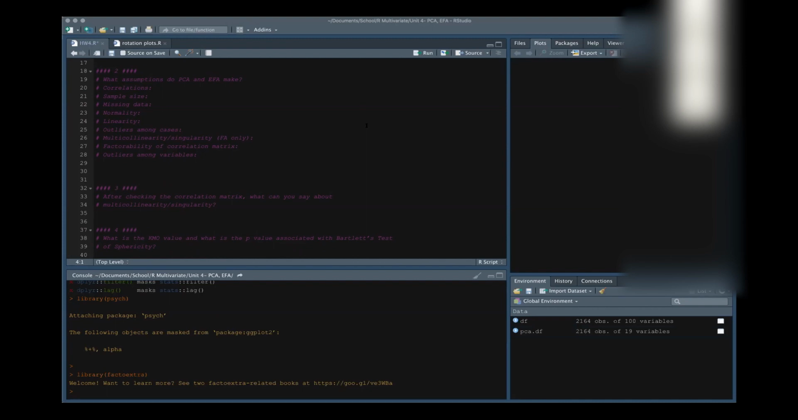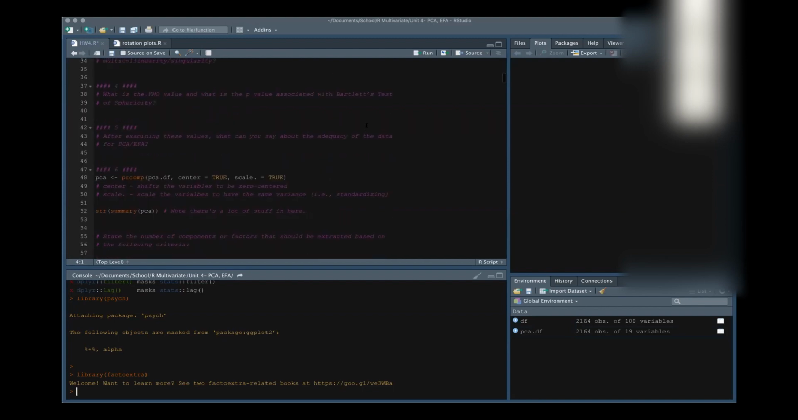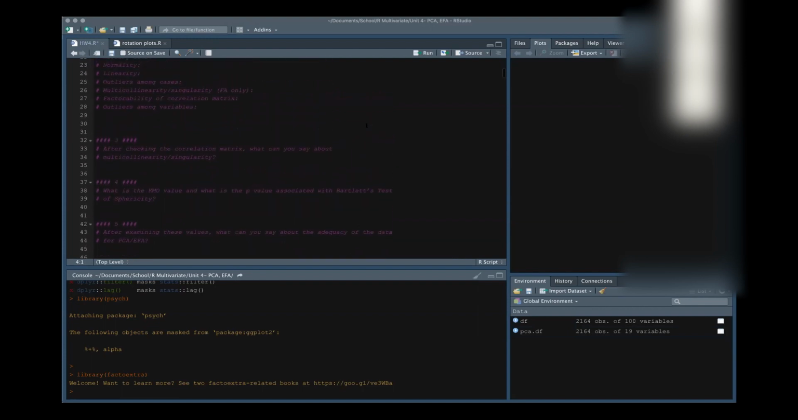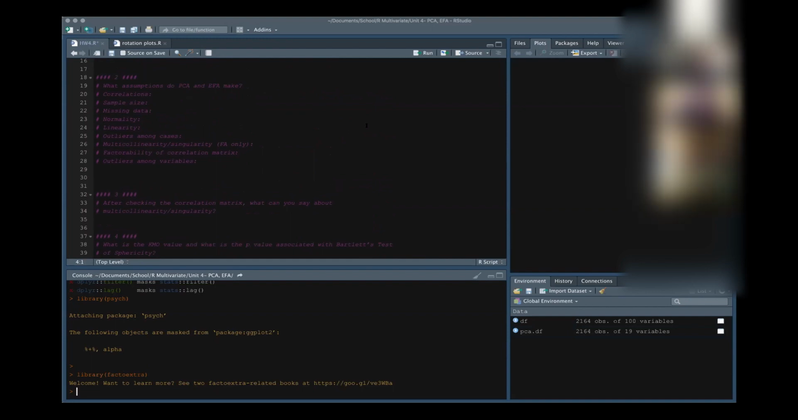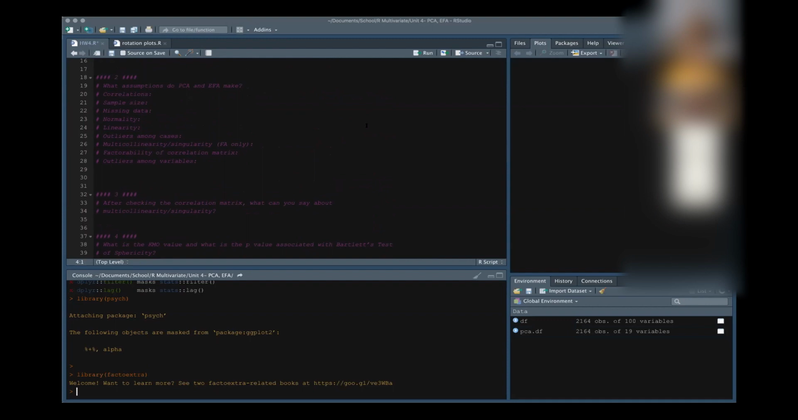Okay, anything else? There are a couple more. How about the factorability of the correlation matrix? Yeah, we're going to test that assumption in a little bit, but you need to make sure that your set of X variables actually have some underlying factors that could be extracted, right? That somehow they do cluster together into these components or factors.